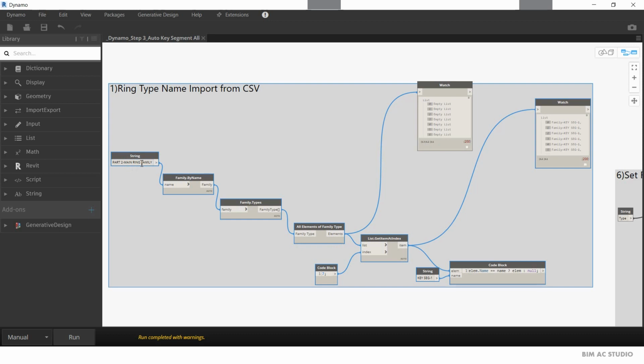In this List.GetItemAtIndex node, I'm using the part 2 main family, because even though we are using one type of family in my Revit model, we are using the key one segment for every single ring, but I only want to refer to the family name instead of the family type. That's the reason I'm using the string. Then I write down the part 2 main ring family.